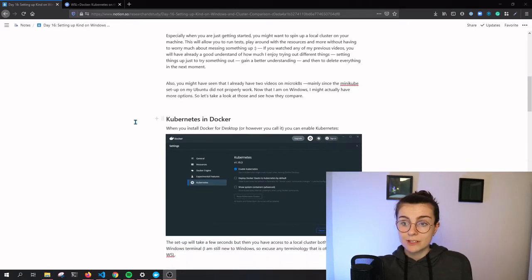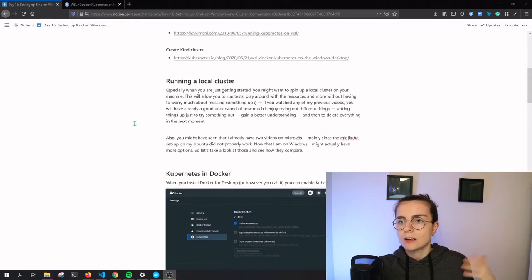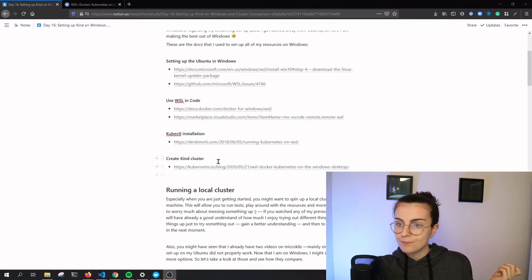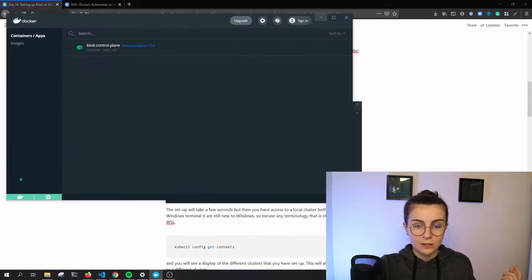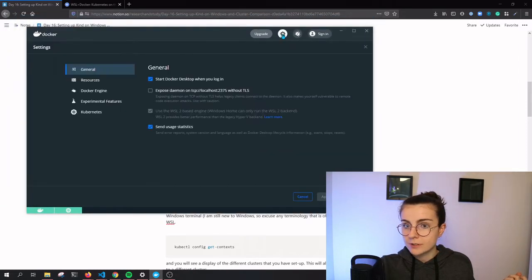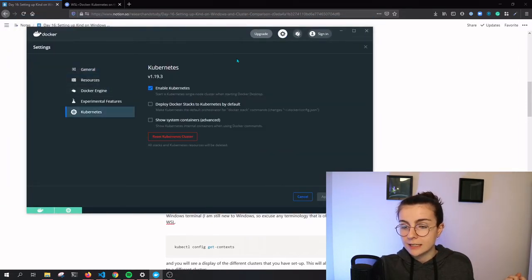Now the first option is if you install Docker Desktop, the application that is also linked here, you will get Kubernetes with it. So you can just enable that within your Docker Desktop application. You can go to settings and then Kubernetes, and within that you can enable it and you have access straight away to it.